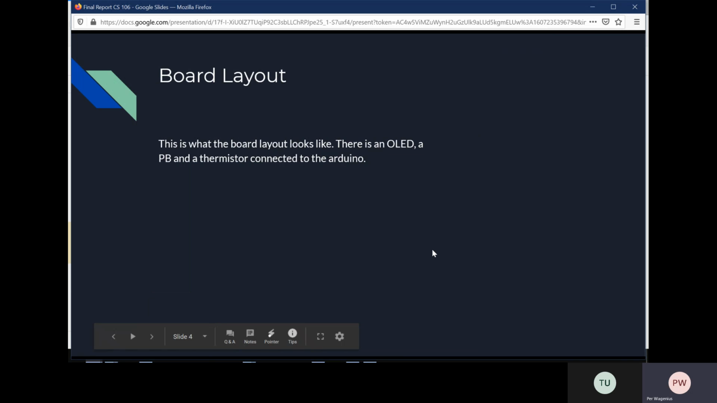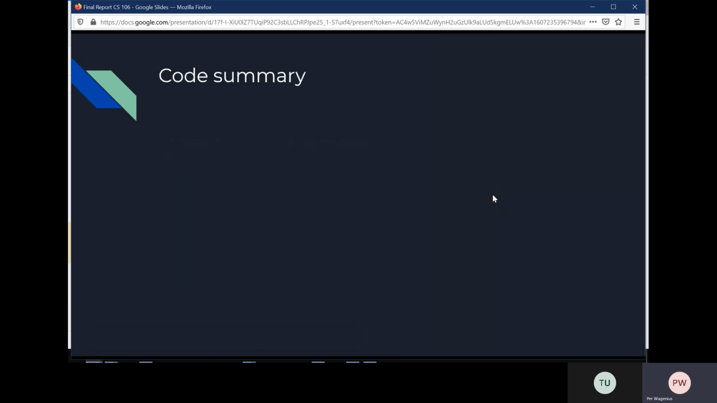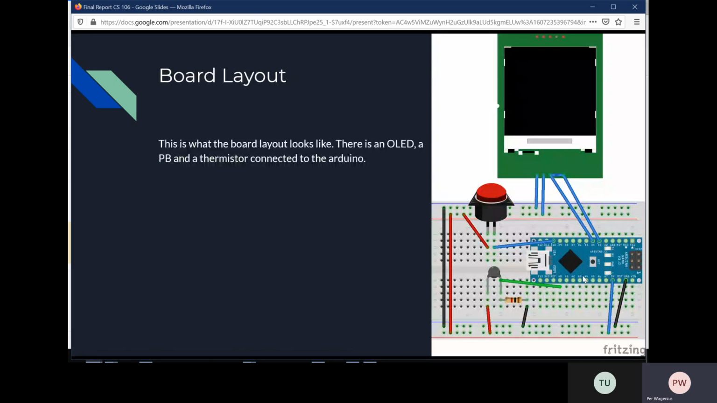Here's the board layout. You can see the push button here. Oops, I can't click on the push button or else it'll advance the presentation. Push button, Arduino, thermistor, and here's the OLED. I couldn't find the exact versions, exactly what it looks like, but this gives a good look at it. So here's the schematic.